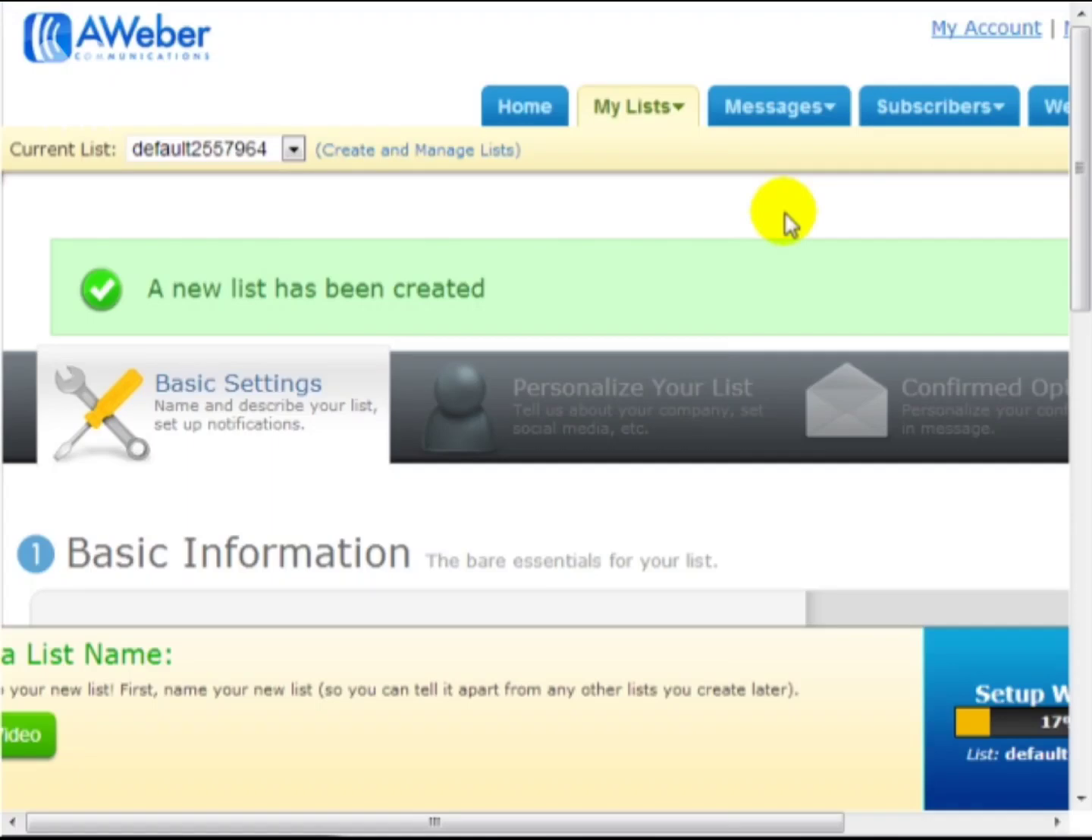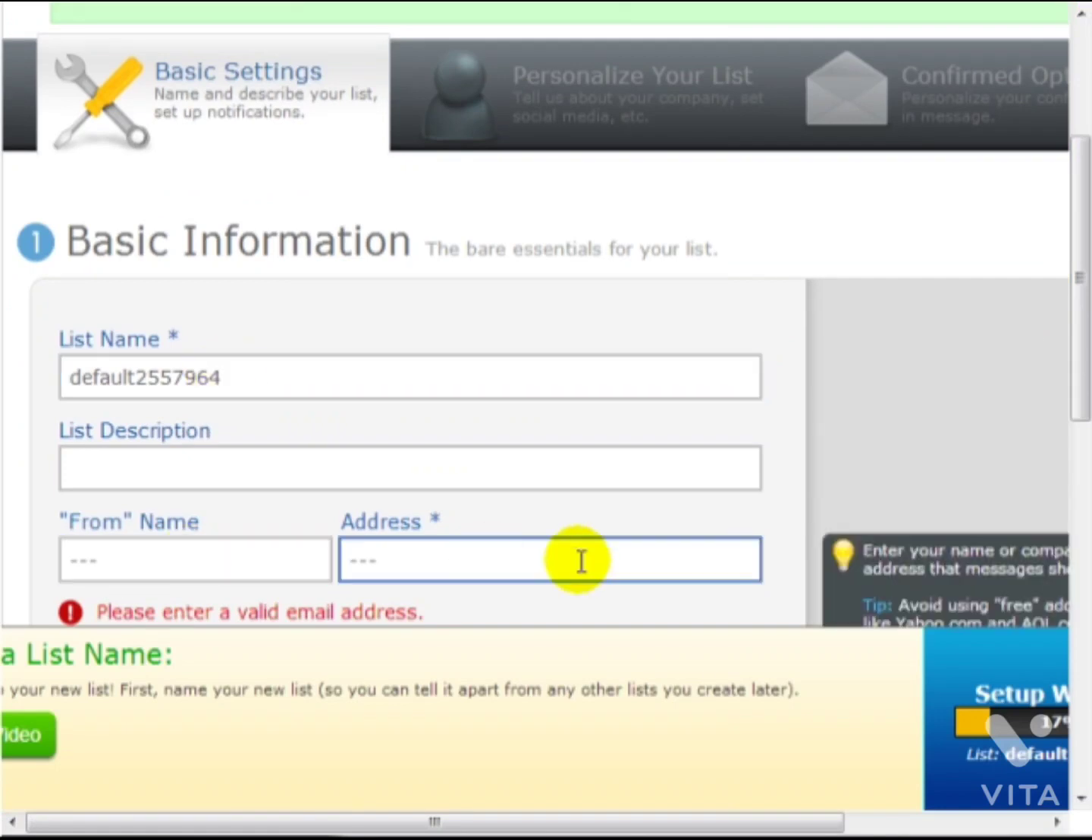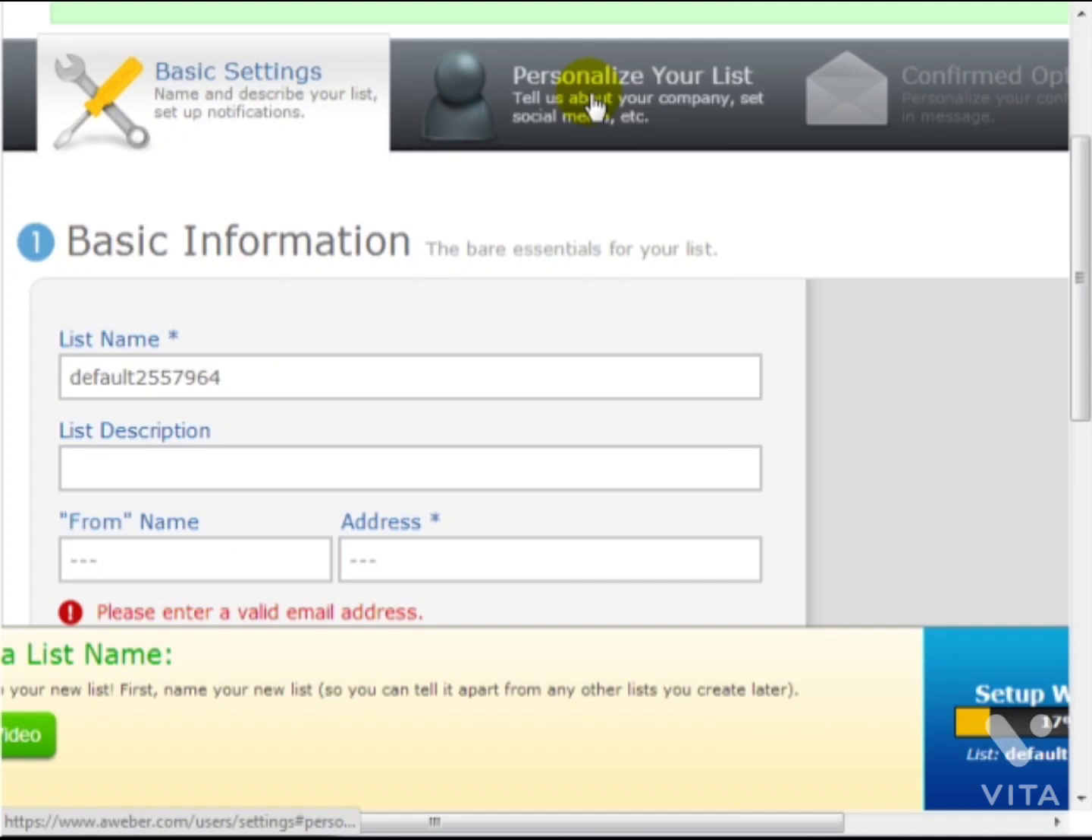Now you can use any autoresponder that you would like, but in this example I'm going to be using aweber.com. If you're going to use Aweber, then go ahead and log in to your account. Then after that, what you want to do is click on My Lists, and then click on Create and Manage Lists. You'll be given an opportunity to create a brand new list, and that's where you're going to be sent to. So at this moment, we're creating a brand new list, so you want to enter your list name, from name and address. And then move on to personalizing your list.